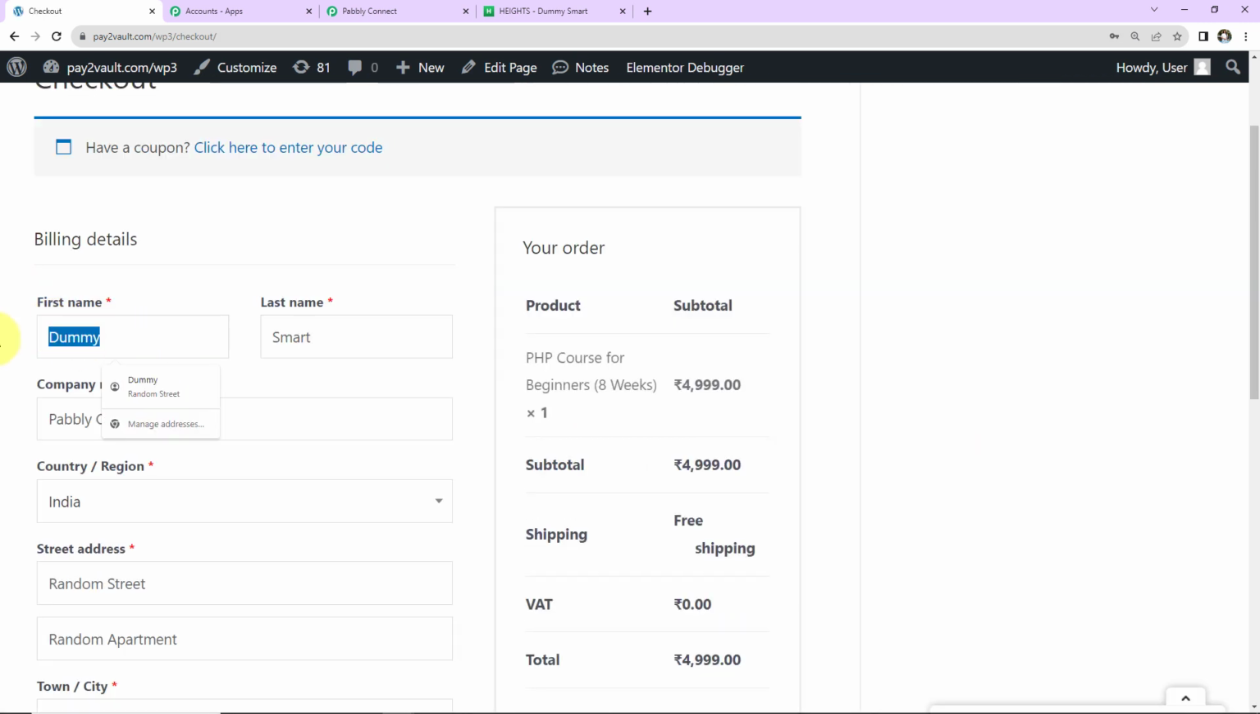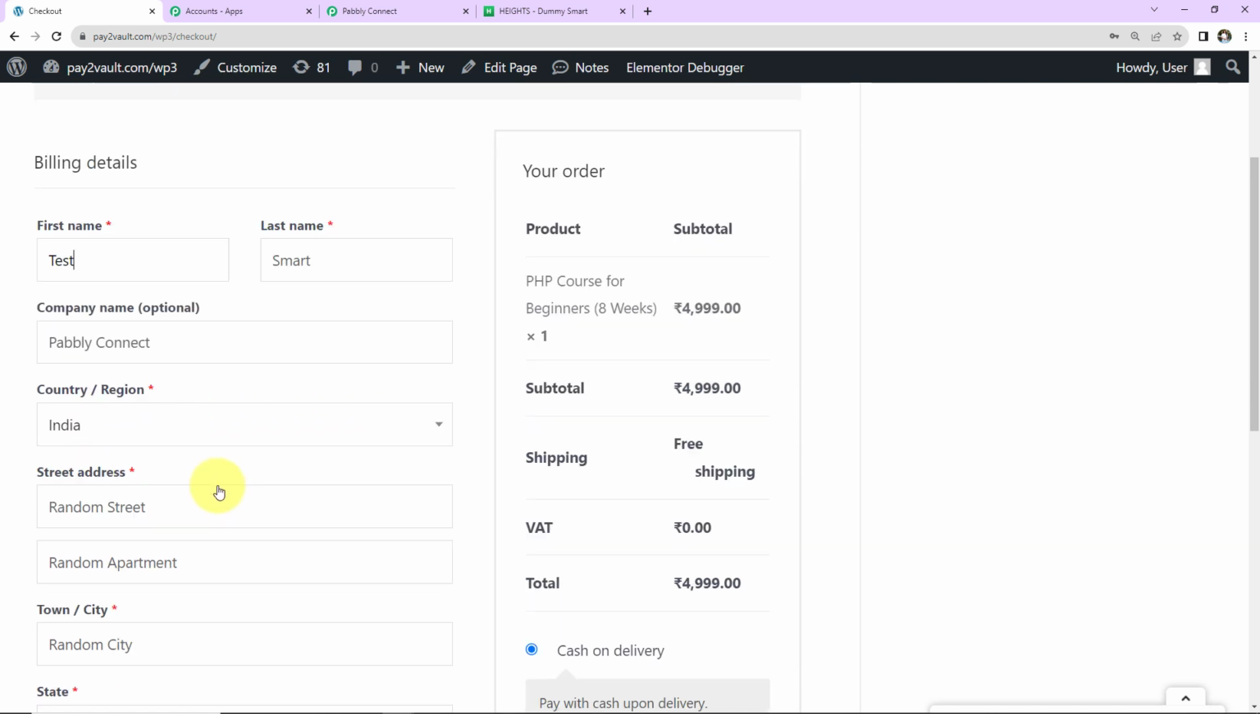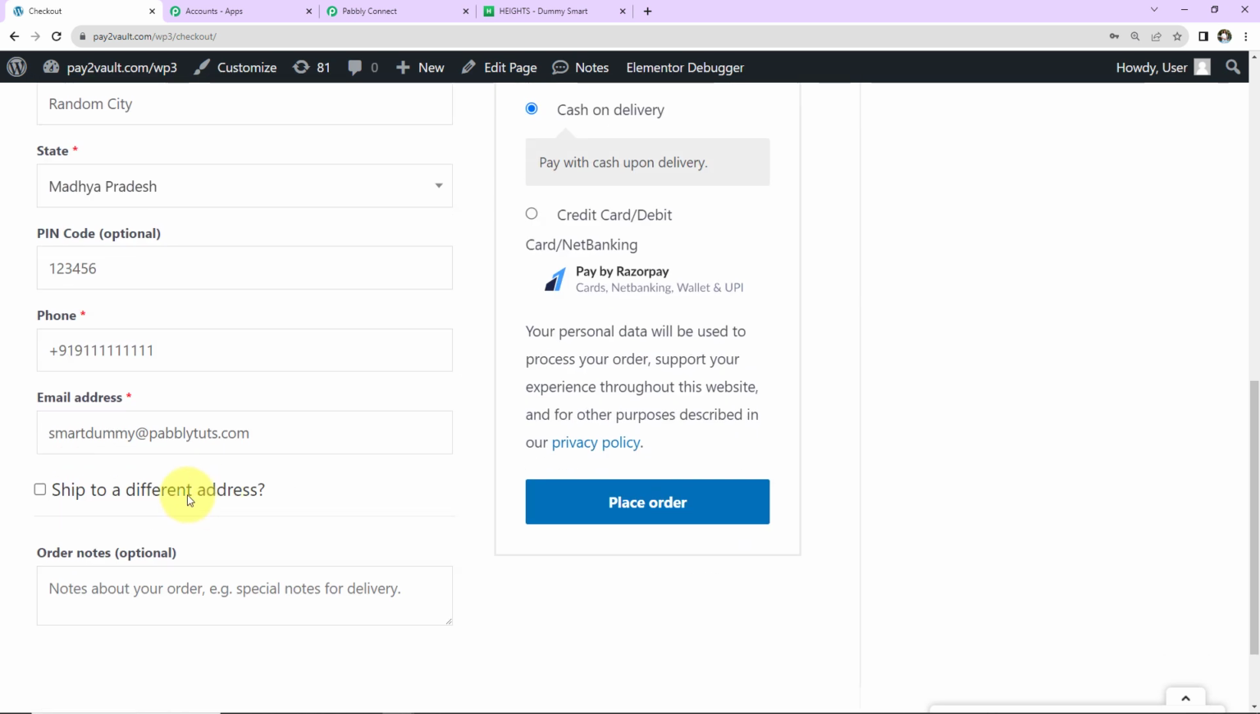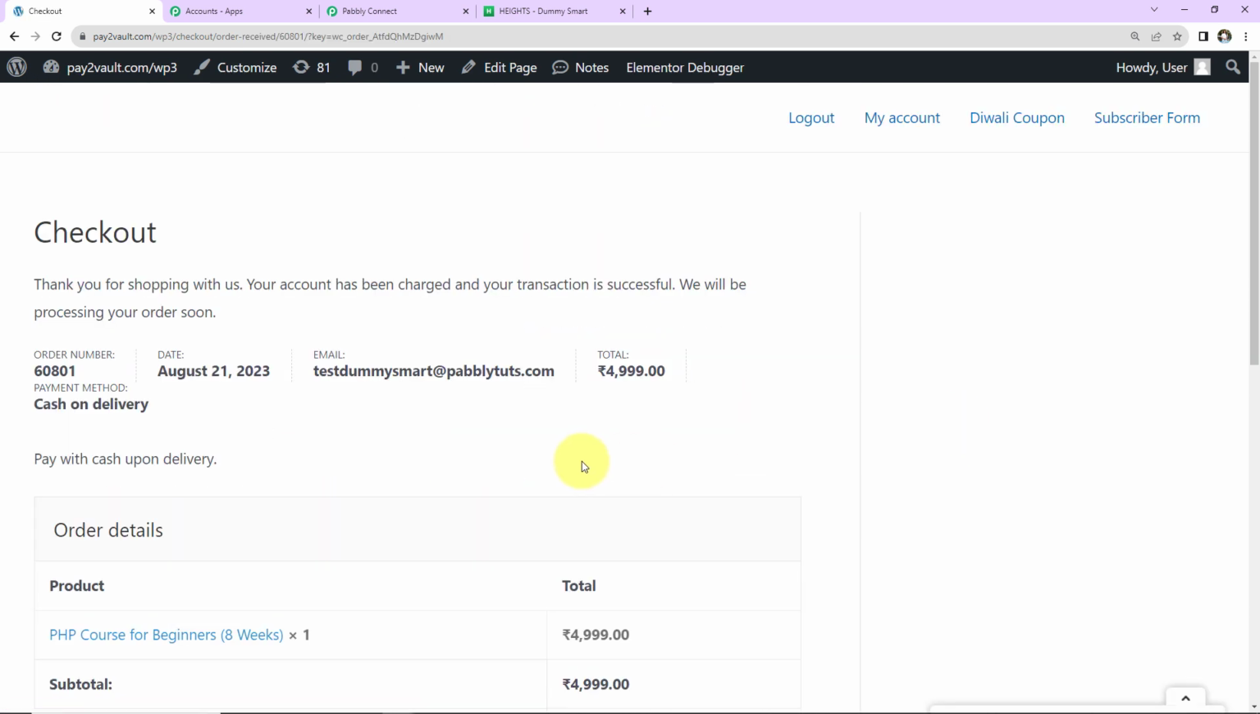Let's say the first name here is Test. The last name is Smart. This is the company name. Then we have the same address. I'm just going to change the email address, which is testdummysmart@pabblytudes.com. Click on place order. And here we can see that our account has been charged and the transaction is successful.